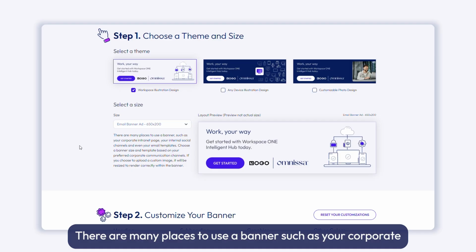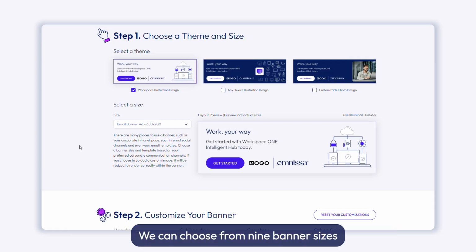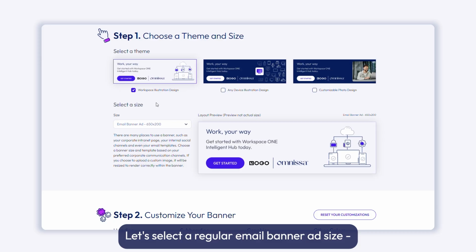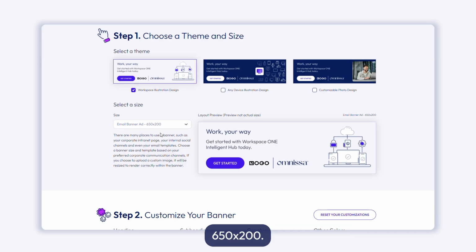There are many places to use a banner, such as your corporate intranet page, internal social channels, and email templates. We can choose from 9 banner sizes based on our preferred corporate communication channels. Let's select a regular email banner ad size, 650 by 200.